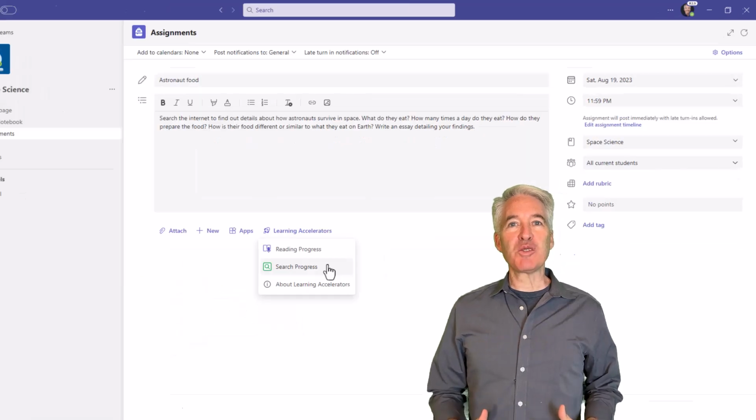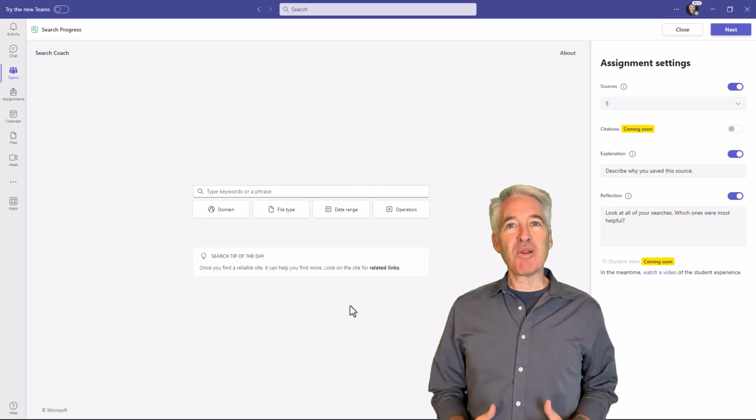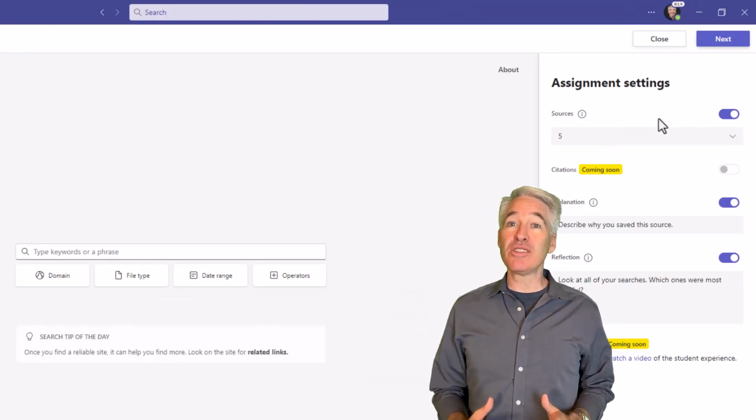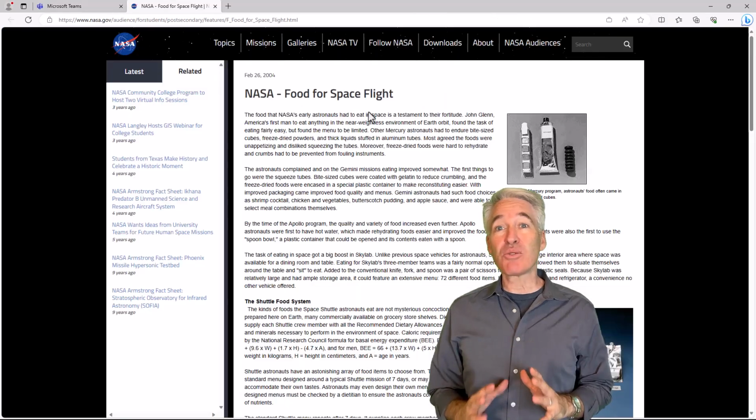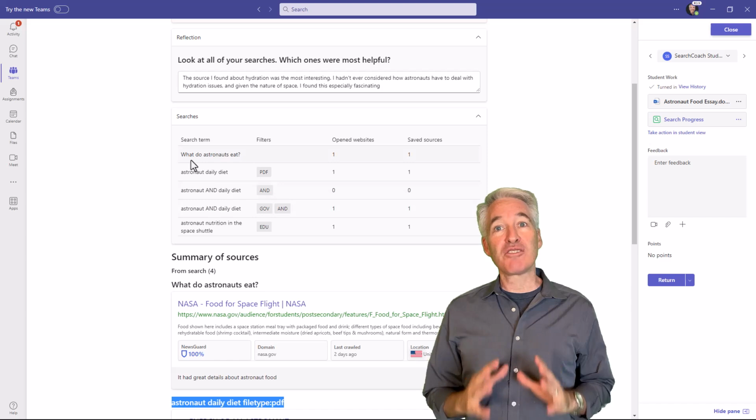I'll be showing Search Progress, our newest Learning Accelerator in Microsoft Teams for Education. Search Progress is an information literacy tool where students can learn how to discern the credibility of sources and search more effectively, and have built-in reflection opportunities for those critical thinking skills.